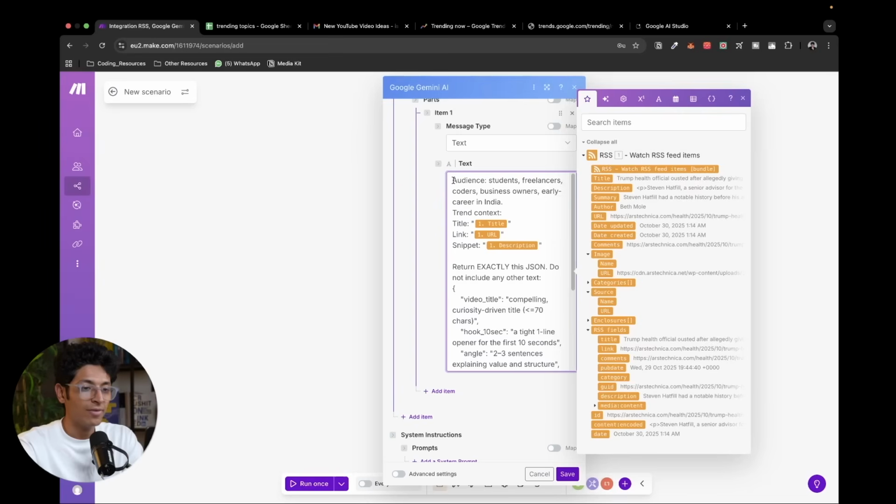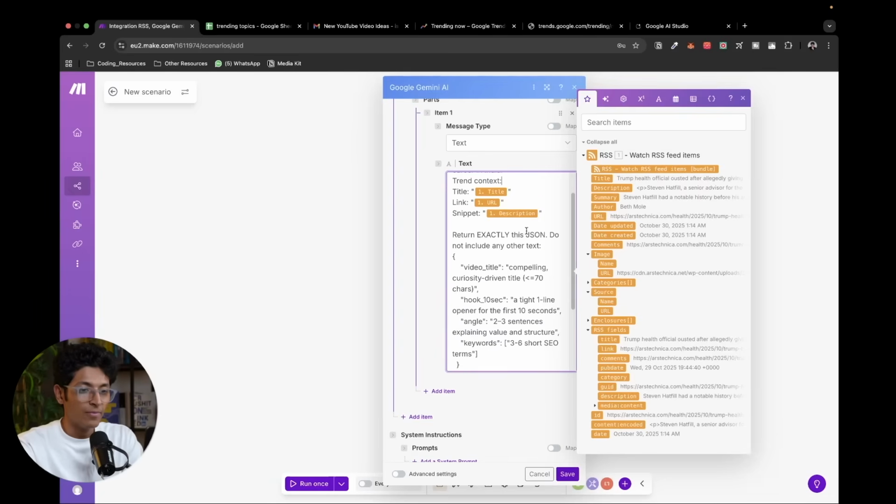It identifies the audience, and it gives the context of the trend with the title, the URL and the description, which we got from the RSS feed before. So every module creates an output. The output of the RSS module is the title, description, summary, author, URL. I can use any of these. I have used title, I have used the URL and the description part.